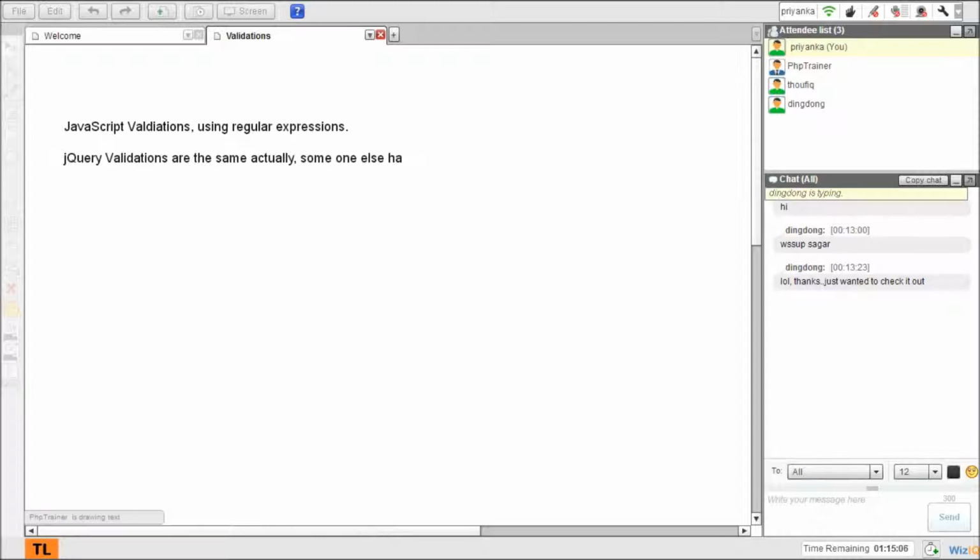has written those regular expressions, and we just use the methods. We need not write these regular expressions again because someone else has already written them. Like for instance, if you want to check for required, the string should not be blank. So when it's blank, that means it was an error saying, hey, this field is required.